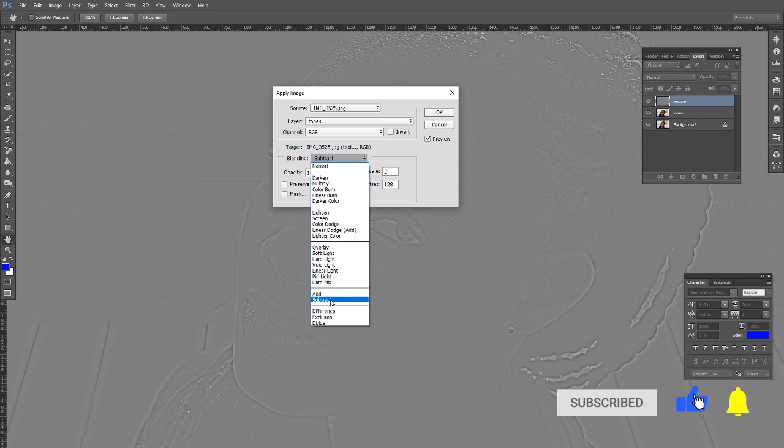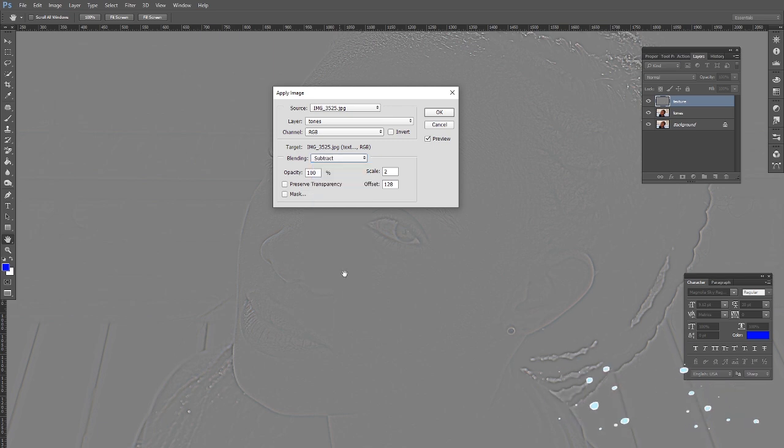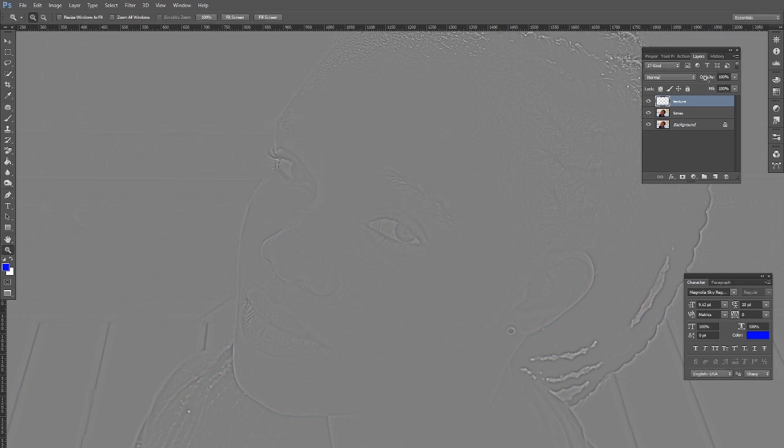Remember, we are subtracting texture off the bottom layer, just like that. Leave the opacity at 100, leave the scale at 2, leave the offset at 128. I explain all these things in my frequency separation video. I'll also put a link in the description so that you go and see that video that really explains this whole thing. So you say okay.